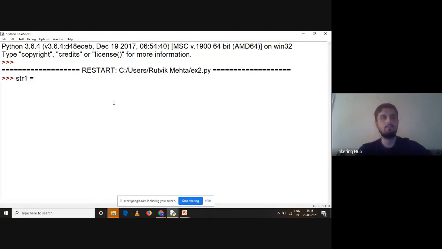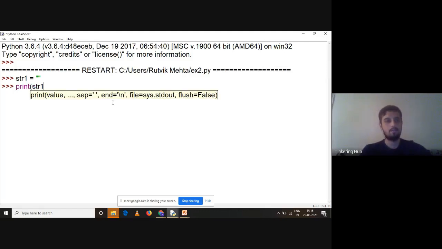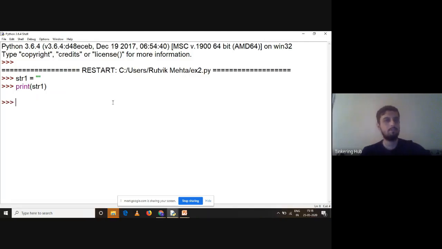Okay, I'm going ahead into the more complicated programs related to string. I just want to tell you what functions are available and what kind of operations you can perform with the string. Let me start with a very basic string, an empty string str1. If I say print str1, it is going to print nothing, because it is an empty string.